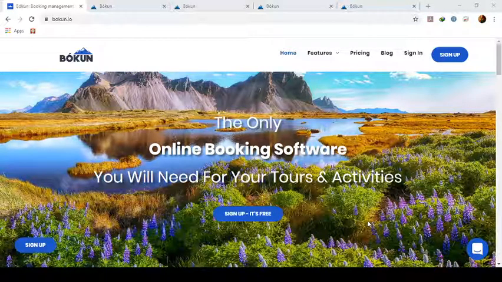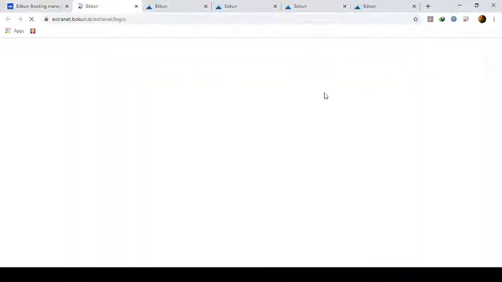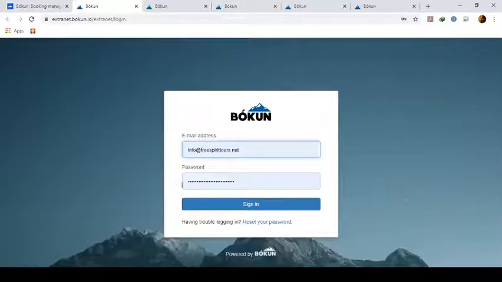Hello guys, today I'm going to explain to you how to add an experience to Bokun, and you can follow up with me. First you'll need a login and password, like an email and password. You'll just give it to me and I will create an account for you.